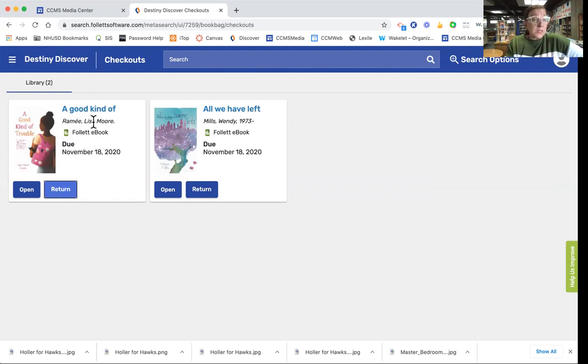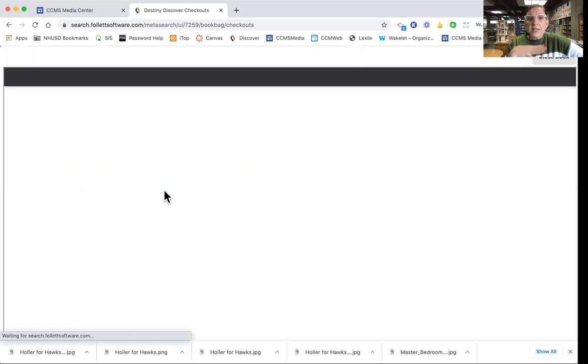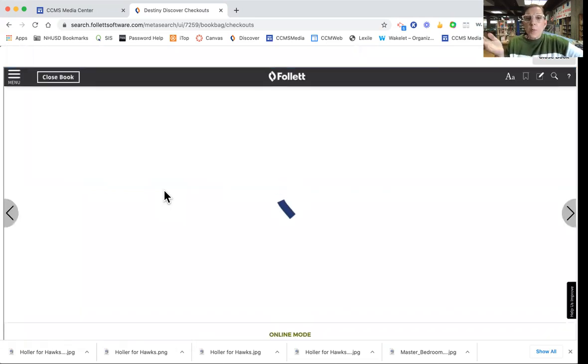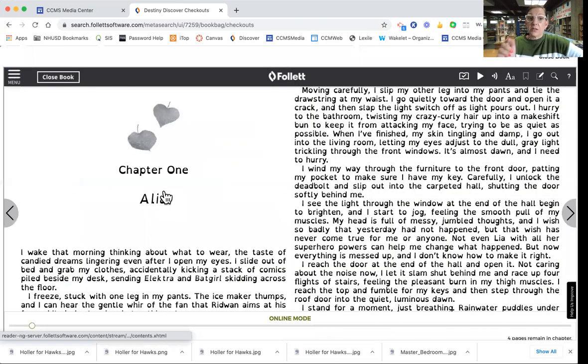A Good Kind of Trouble we started reading. I just got to the very beginning, but all we have left is a dystopian book that I've started reading. It's kind of a love story dystopian. I'm going to click open. And what's cool is, because I started reading this and I put a bookmark in it, it will open my book up right to my bookmark. I don't have to click through all these pages, which is super awesome.